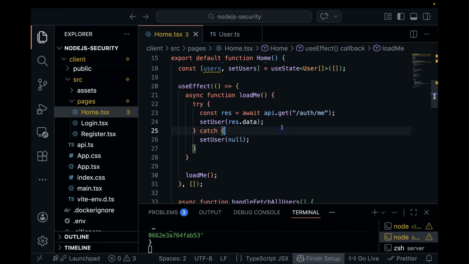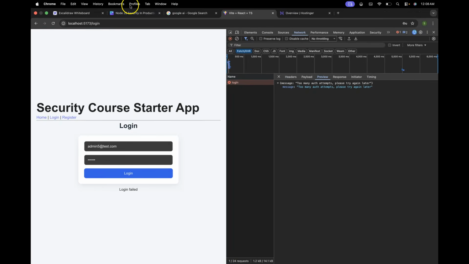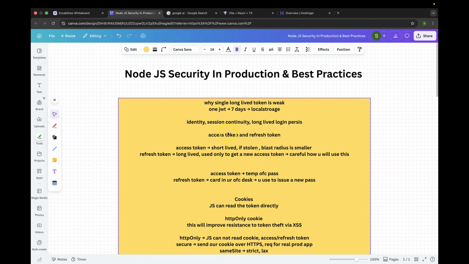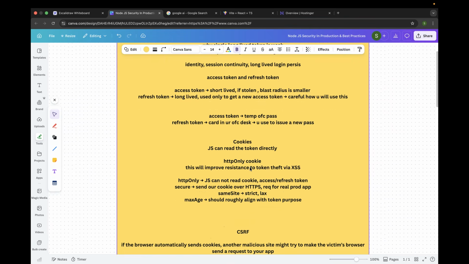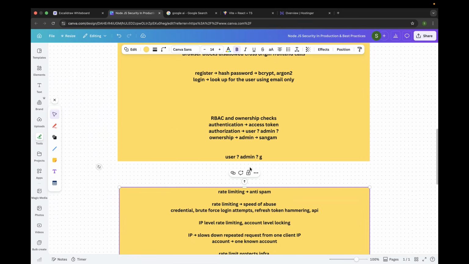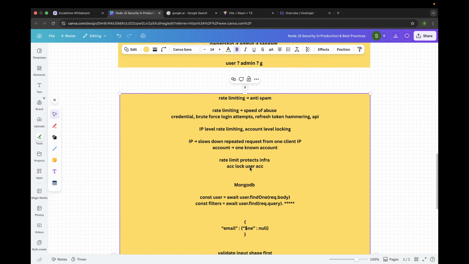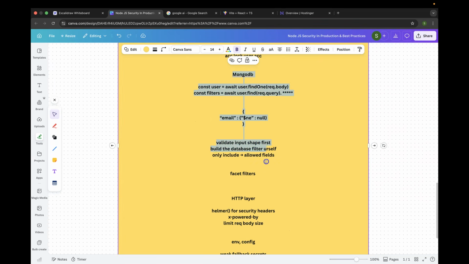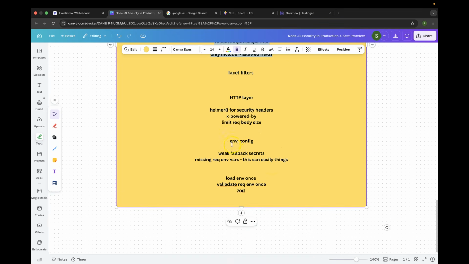So with this, now I think we have completed all the things. So first let's sum up what are the things that we have learned so far, right? You've learned how you can work with token, cookies, CSRF, CORS, RBAC, role-based access control, rate limiting, how to work with rate limiting, two types of rate limiting, IP level and the account level, right? This is very important guys, I'm repeating once again, DB queries, that how you are going to validate input first, sanitize input, then you're going to build the database query by yourself, okay? And then how you're going to manage ENV.